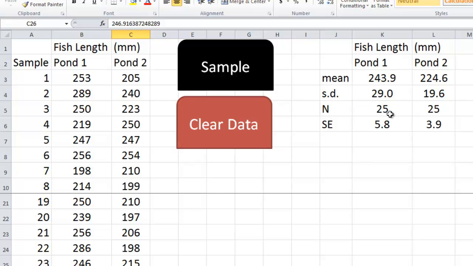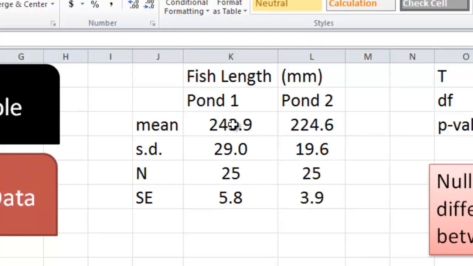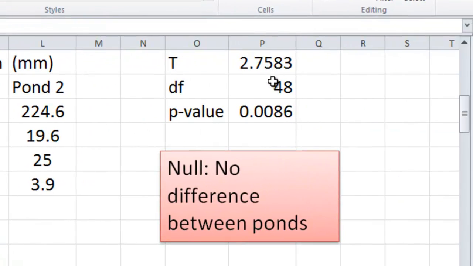So if you look at the n size, now I've sampled 25 fish from each pond. And this is my model, so these are random samples. And if we look at the descriptive stats, we see that the average length was longer in pond 1 than in pond 2. And if we look at the t-test results, we see that our p-value is now 0.0086. So do we reject the null or fail to reject the null?